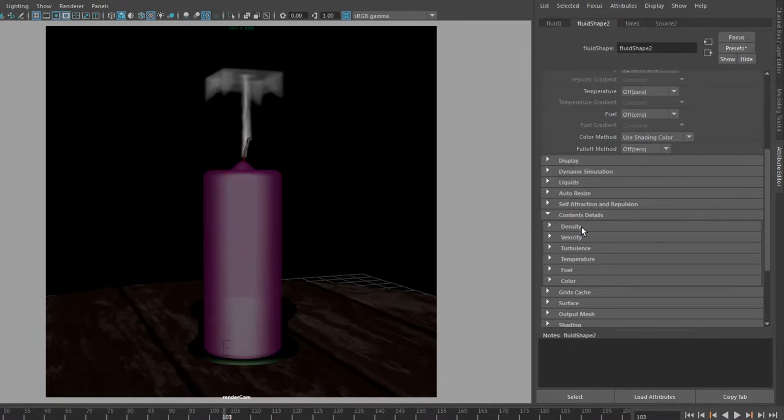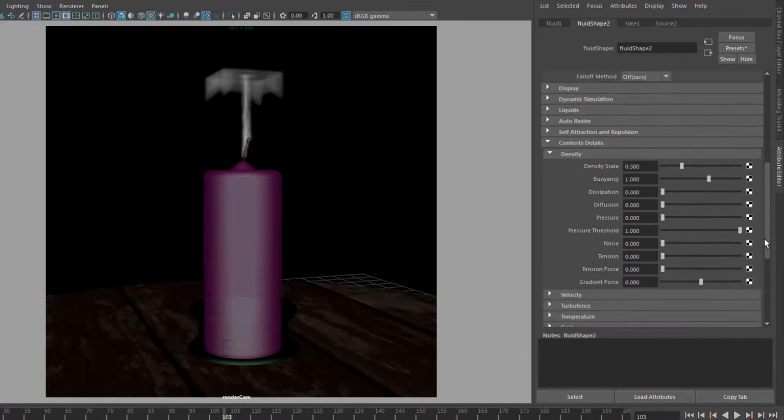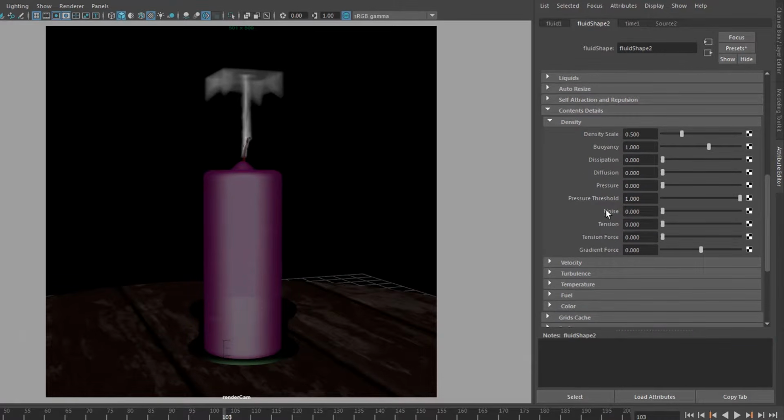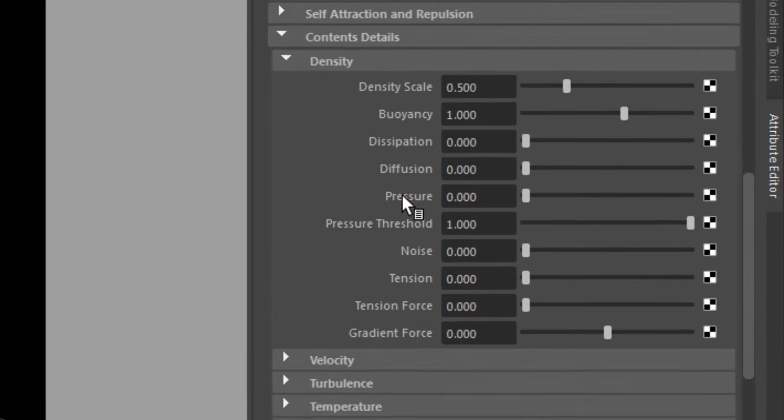As you know, this is a very important submenu, and as I said many times, you need to master these attributes over time. There are a few very important attributes that you almost always need to tweak, and we are going to go through some of them for this tutorial.